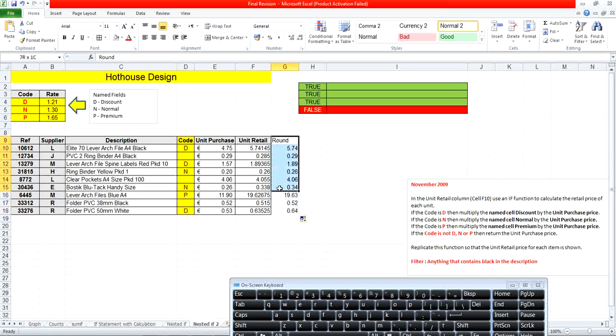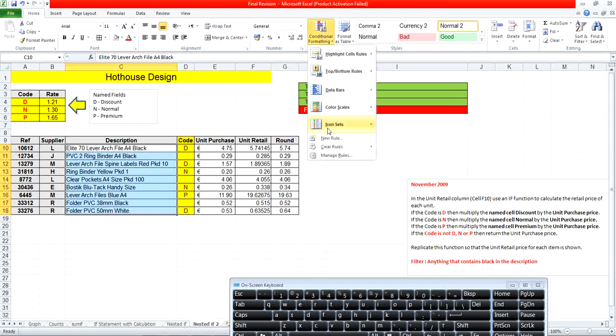I will format it, and I will make it take the same format as the others. Finally, filter anything that contains black in the description. Where is the description here? So I will select the description and go to conditional formatting, new rule.